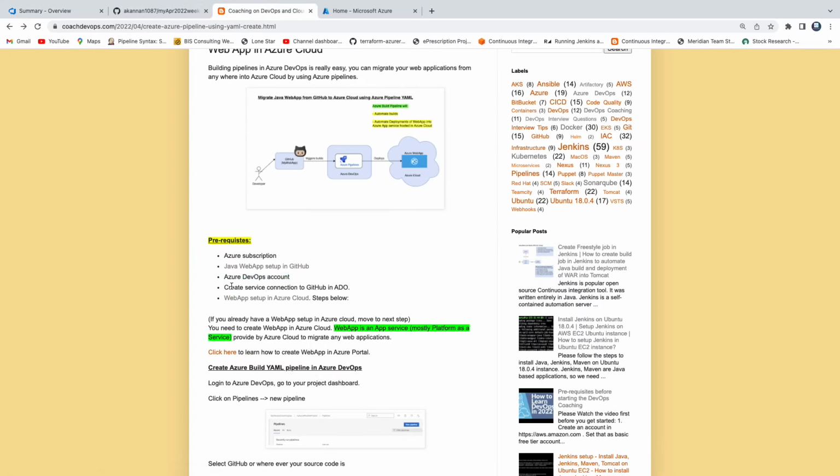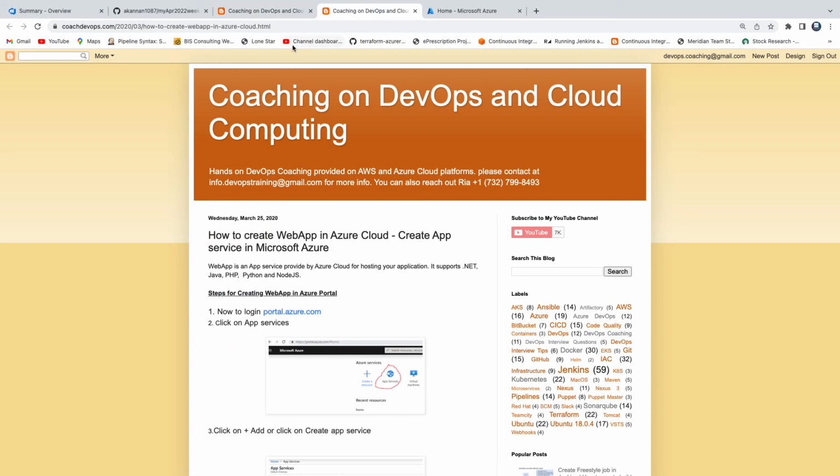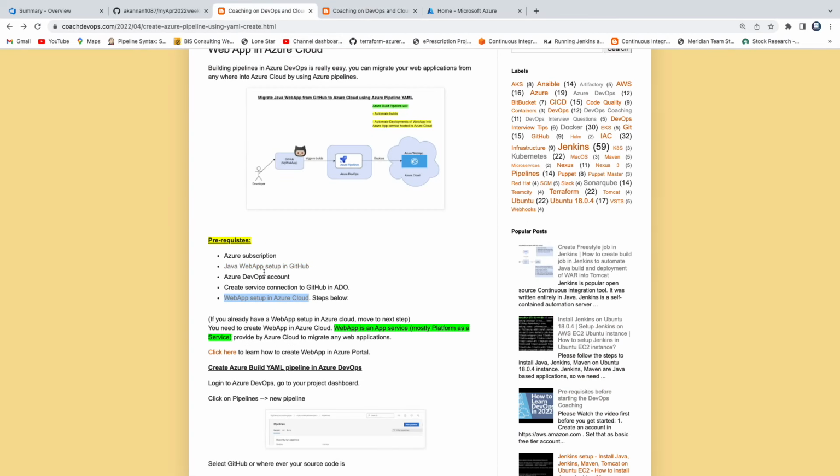And then we need to create a service connection, which is going to connect from ADO into GitHub. I will also talk about that. And then we need to have a web app created as well. You can also click on this link if you would like to know how to set up a web app in Azure Cloud. Okay, so these are the prerequisites. So let me quickly go ahead and create these two. We already have these three prerequisites taken care of.